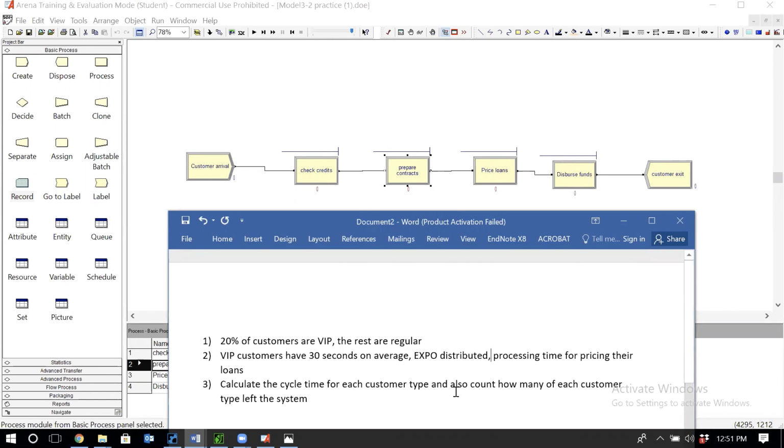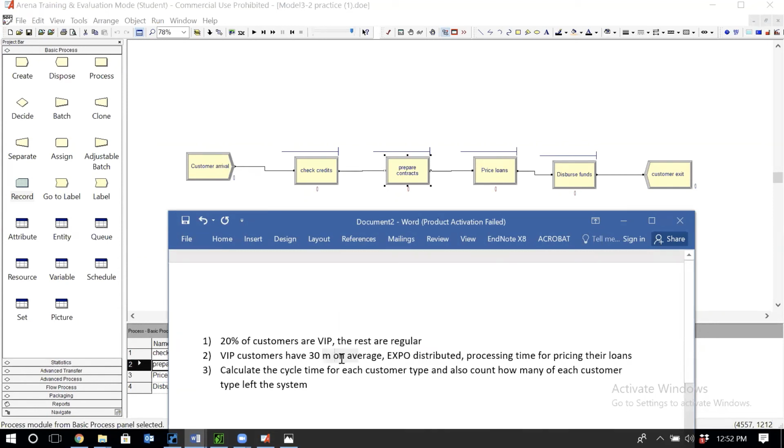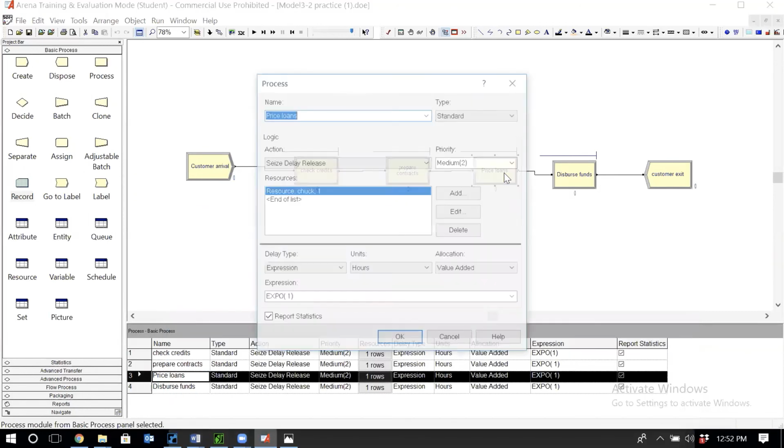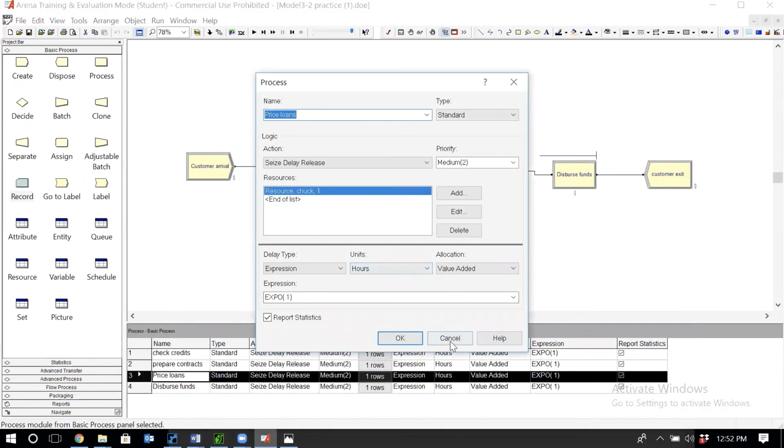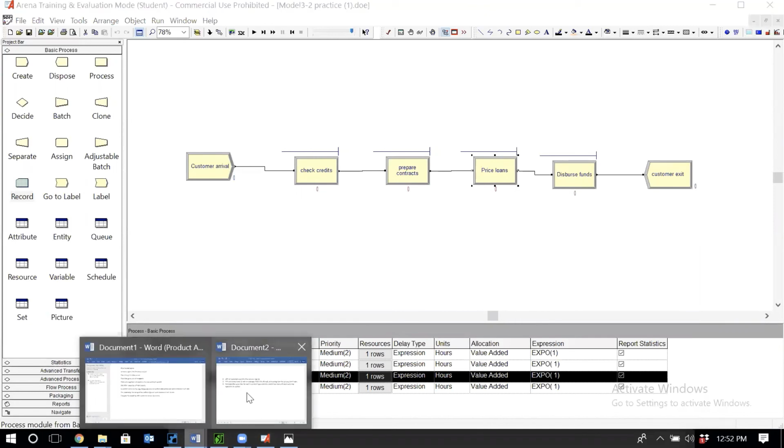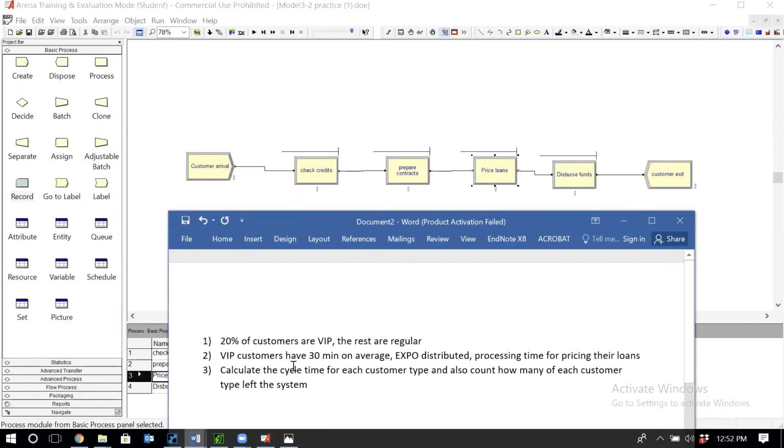What's the question? Yes. I know, that's my problem, because what I put previously on the price loan is 1 hour. Oh yeah, you put 1 hour. Okay, so let's say 30 minutes. Why did you say it's your problem? It's not your problem. Thank you for pointing that out. Yeah, the unit is hour. Sorry. Thanks for pointing that out. So the VIP customers have 30 minutes on average, exponentially distributed processing time for pricing the loans.